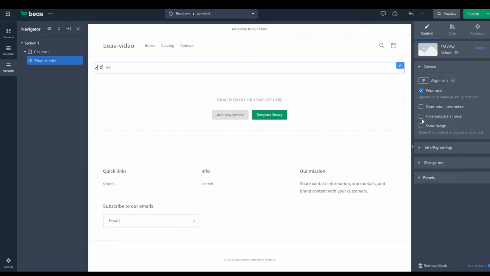So you can also hide the compare at price. It's going to hide the thing right here that compares a price, where instead of 5 it's going to be 4. You can choose to hide it and you can choose to have it visible.